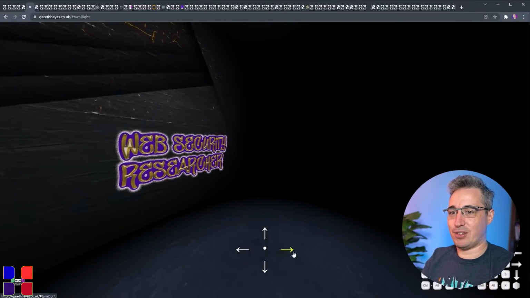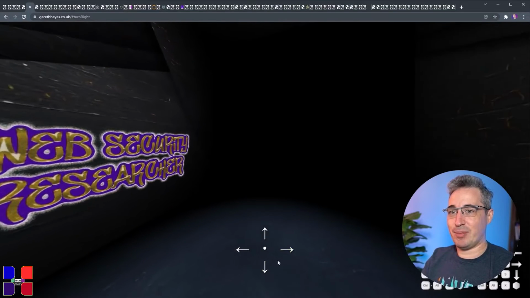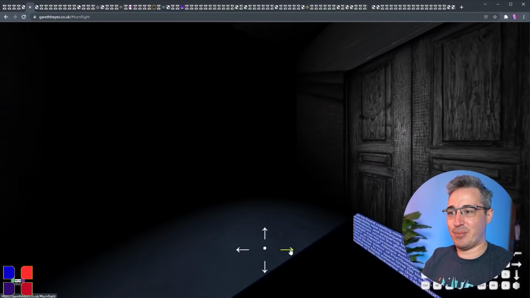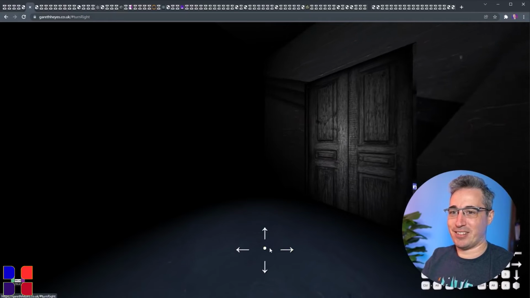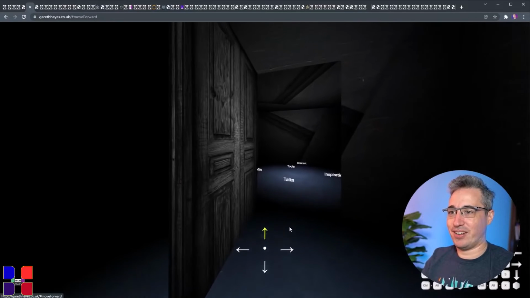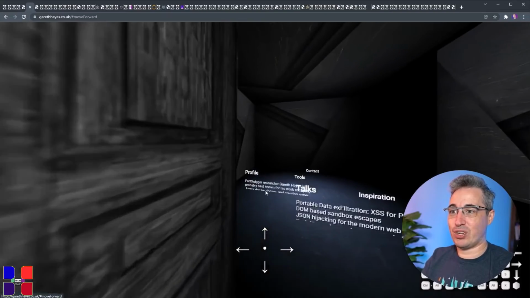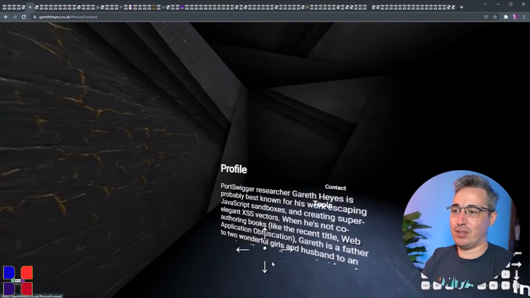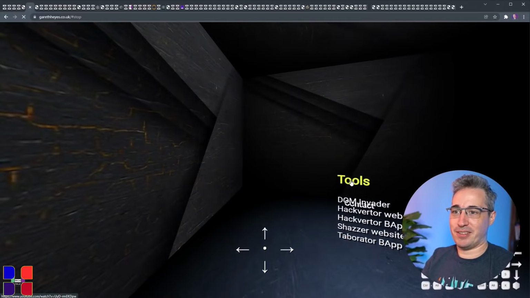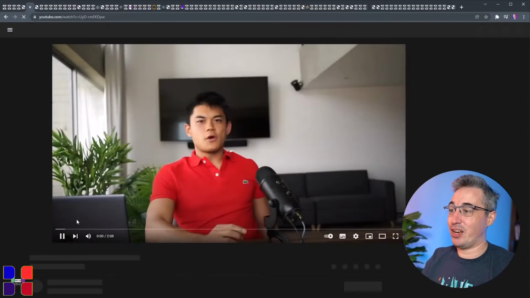I can keep turning. I'd like it if the turning animation was a little bit faster, because I feel like we're getting a little slowed down, but it doesn't matter because, oh, can I open that door? I can. Let's go through the door. And then we get links, tools, talks, oh, look at that. Let's just click on tools and see what happens.